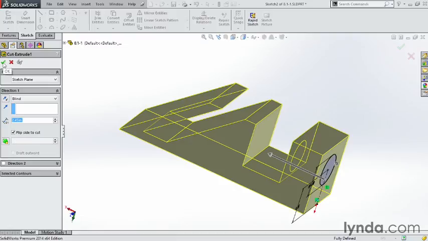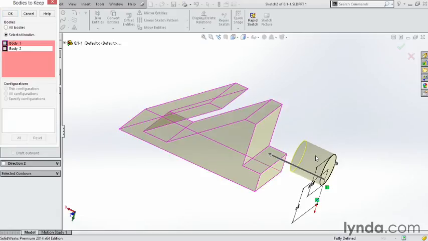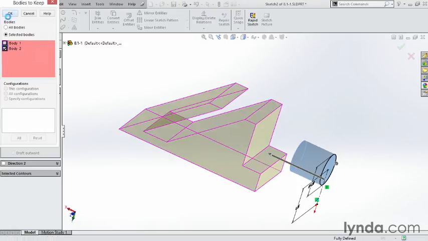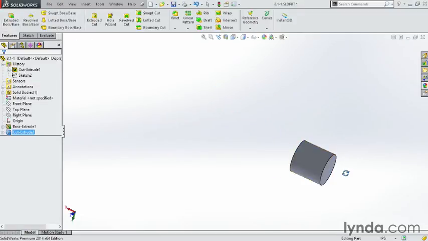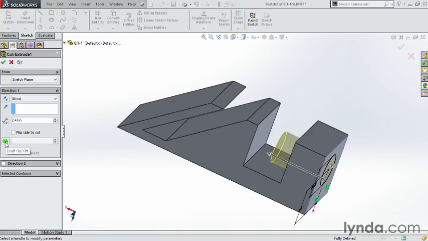Again, it asks you which values you want, and you can select the bodies. Say, well, I just want this body here, or maybe that body there, but just by choosing the bodies you want to keep. And if you don't want to keep one of them, you can turn it off, and it just leaves the remaining body. So pretty handy. Go back again to the feature. In this case here, I'm going to turn that off. And you can also add draft.